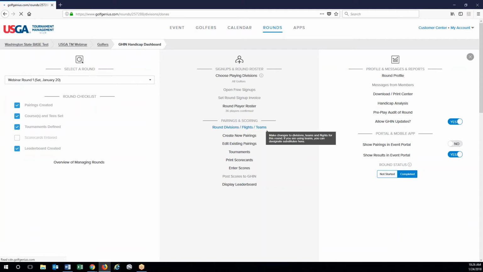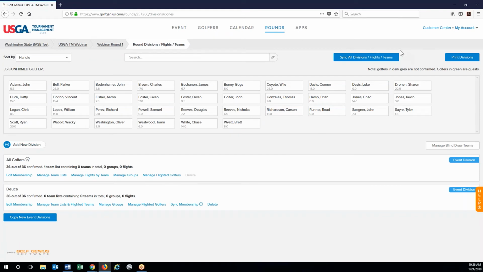One common mistake that can happen for people is, so we set up our round last time, and then this time we just went in and did all those changes into our event, division, flights, and teams, and you can see here that not all of them have come through. So we have our all golfers with one team list but no flights. We only have a Deuce Division.